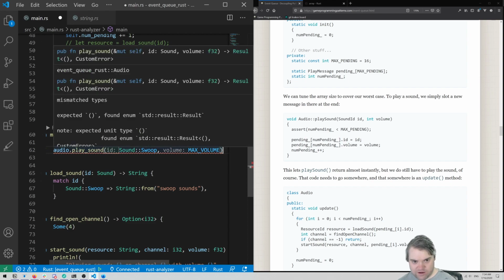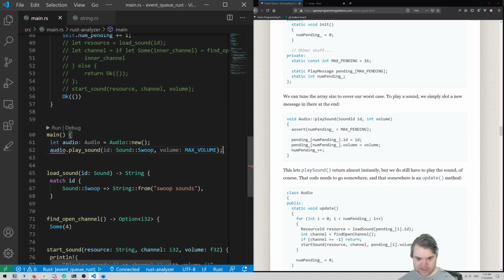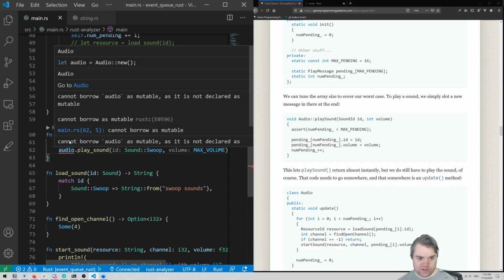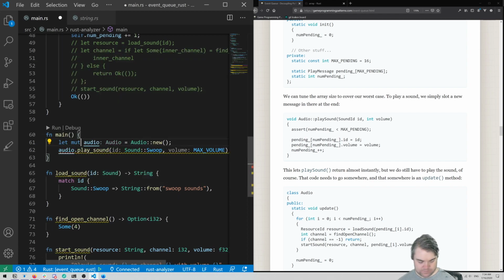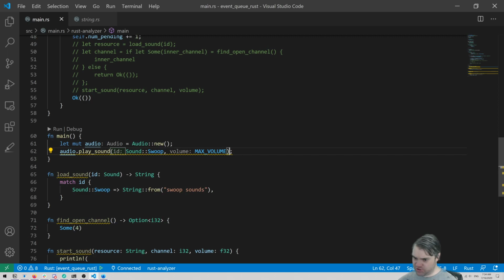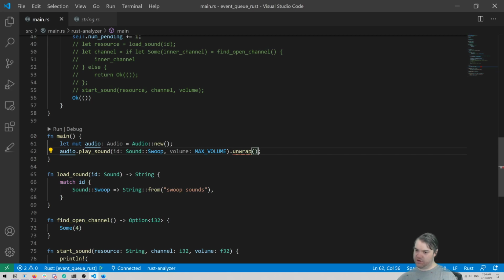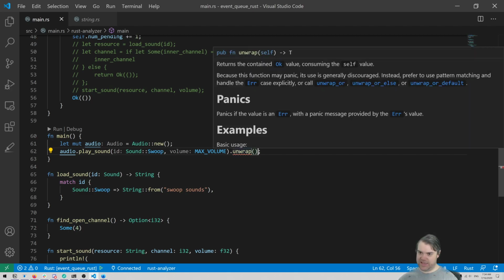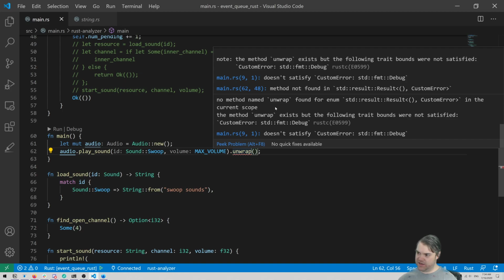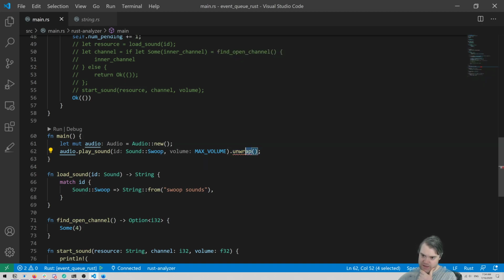Now, play_sound returns a result with an error. So we have to handle this result because if I just do semicolon, it's going to give me a warning here. Oh, also you need to be mutable. Yeah, it's going to give me a warning here saying, hey, you have to handle this potential error that's coming in. So let's just do an unwrap here. Unwrap will crash the system if we do get the error. What are you? No method unwrap. Oh, debug needs to, okay, so maybe not unwrap.